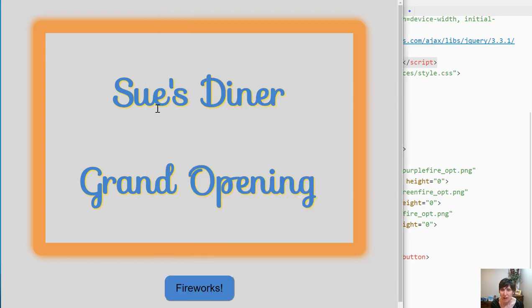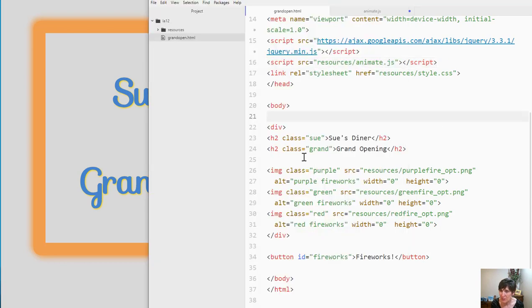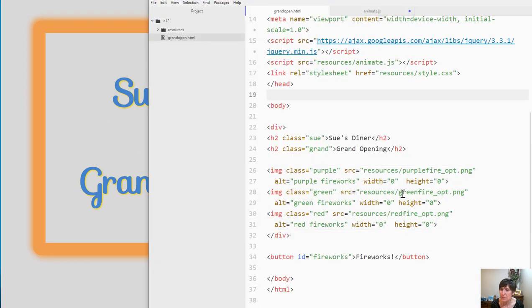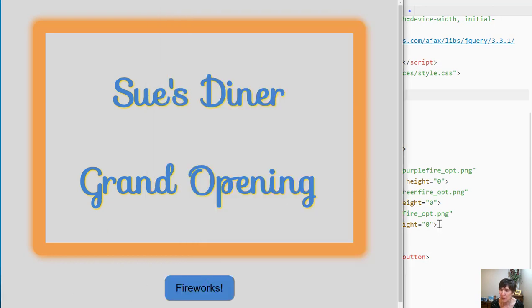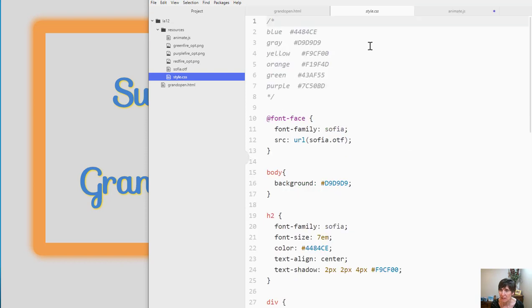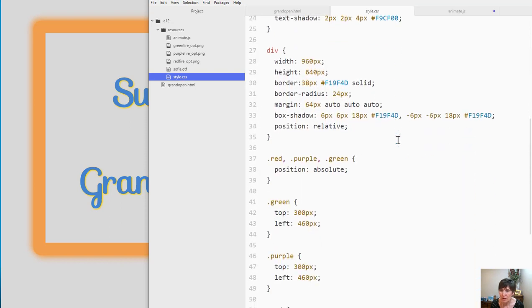Notice that in this HTML file, we have a pretty simple set of elements. We have one div element, and that div element has two heading 2 elements and 3 images. Now notice we don't see any of the images, and the reason is that the width and the height are set to 0. And then down here, we have a button. You'll notice there's quite a bit of style that has been added to make these the size that we want, and all of that is found in style.css. Those have already been styled for you, and we don't need to worry about that.